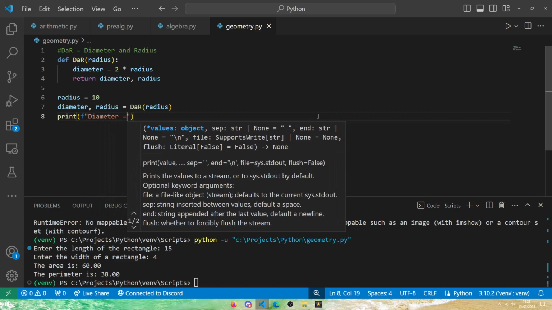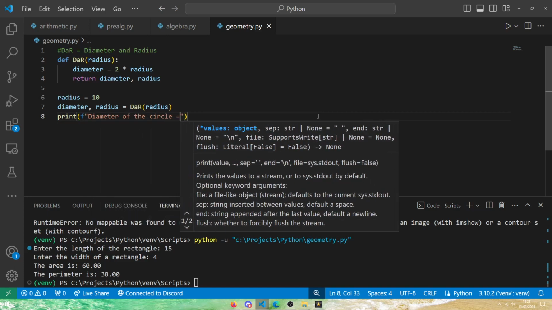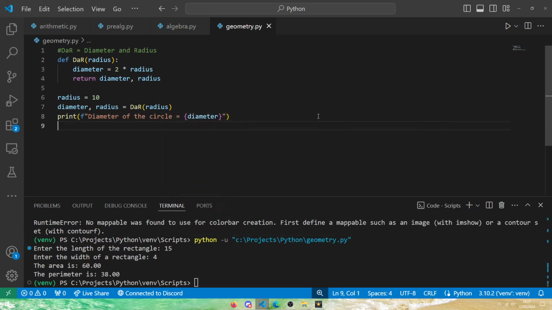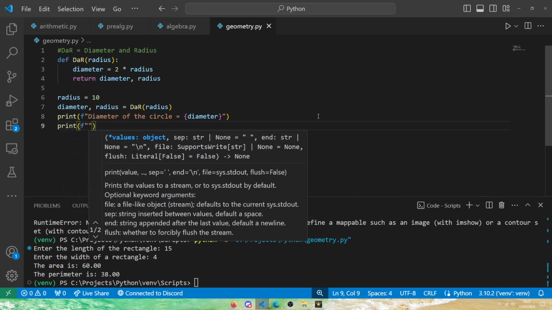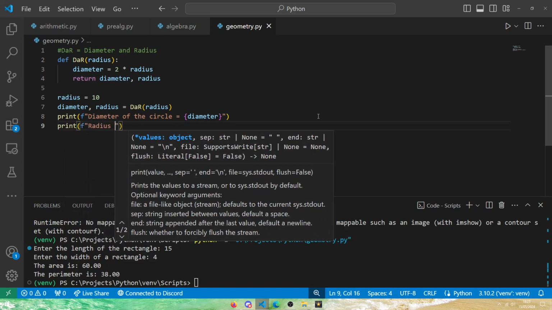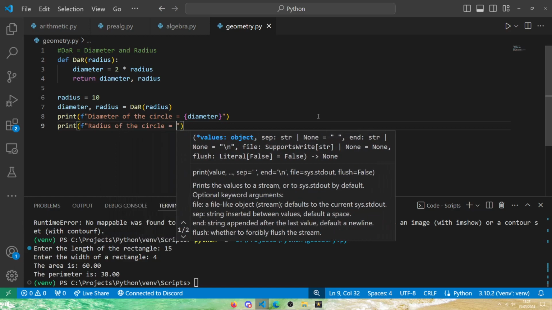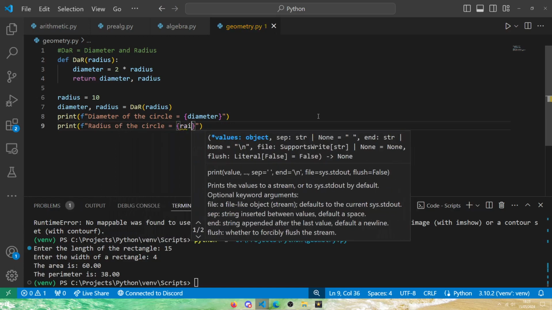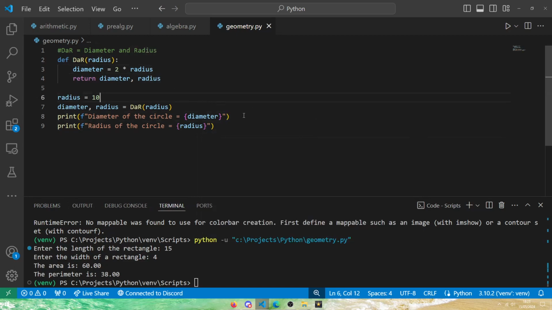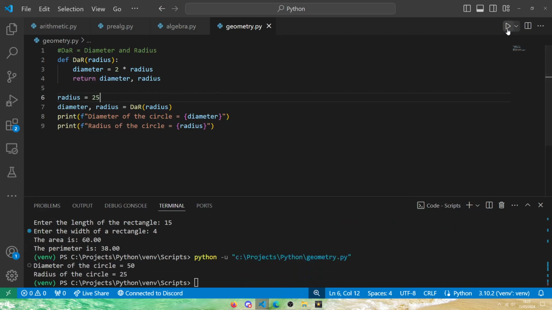So the diameter of the circle equals diameter. And we'll print out our second f string for the radius of the circle. And we can pass in the radius variable we specified up here. And of course, here's where you can set the number. So let's say it's 25, and I hit play. The diameter is 50, and the radius is 25.